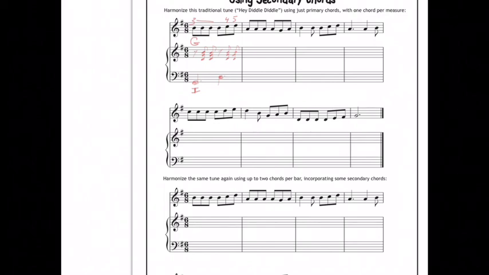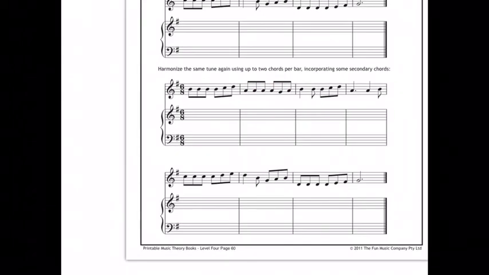Experiment and see what works. Okay, you don't have to have 2 chords per bar for every single bar, but get creative. See what you think might work. Okay, give it a try, give it a go.